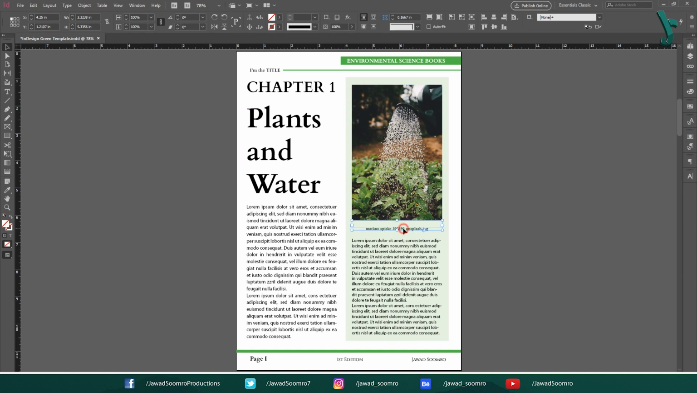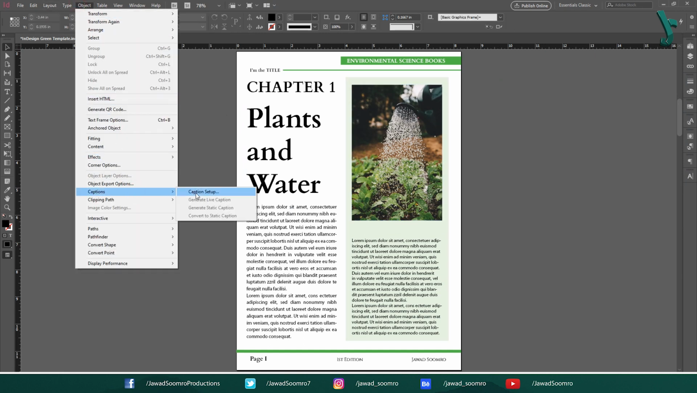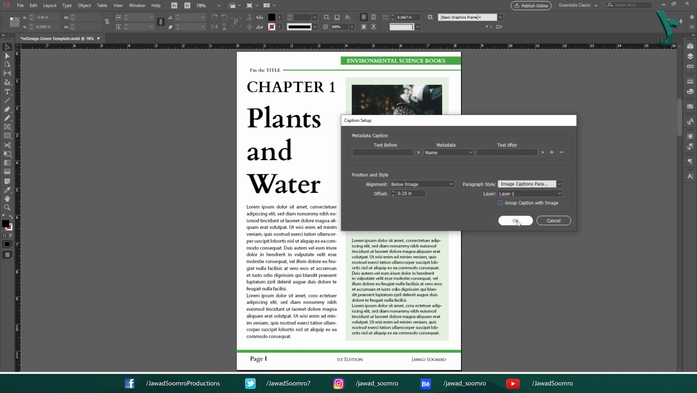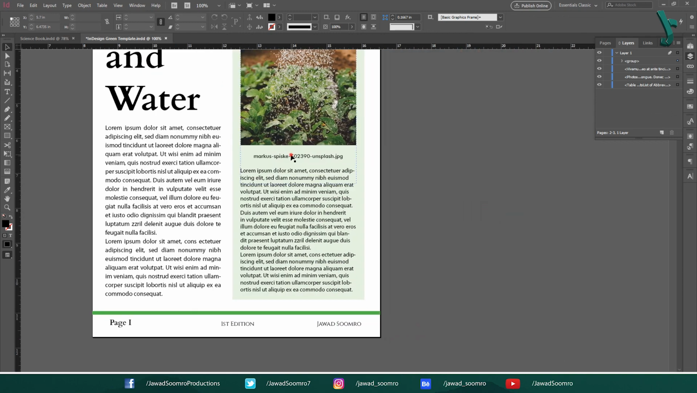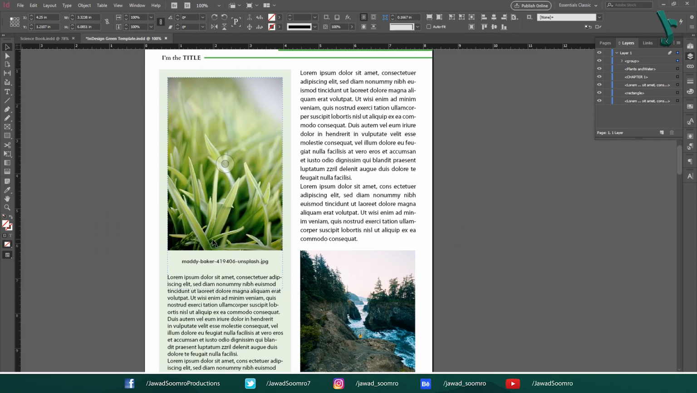If you want to ungroup them, simply delete these captions. Go to Caption Setup and uncheck the Group Caption. Then generate the captions. See, you can move this static caption without disturbing the image.